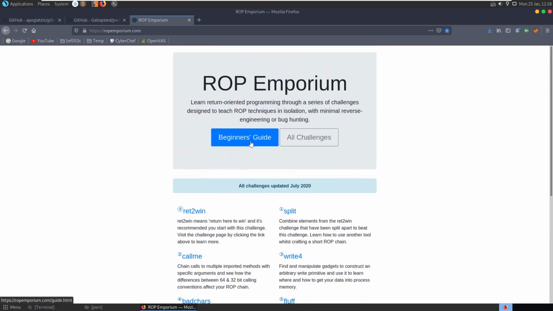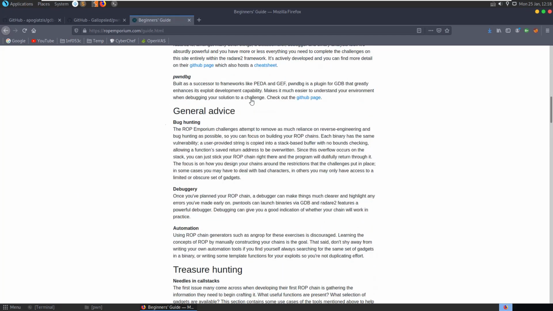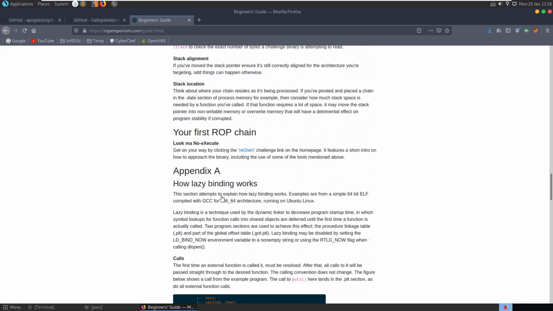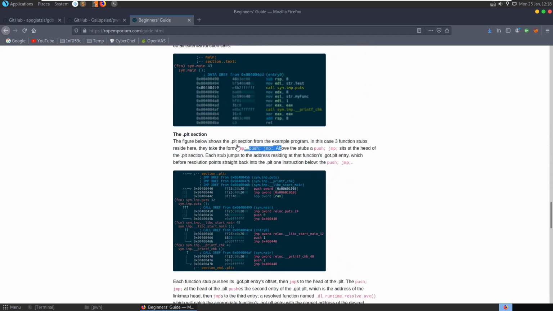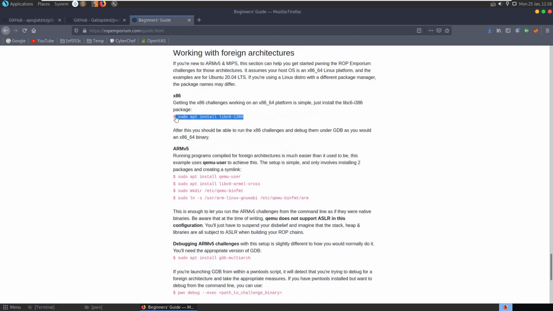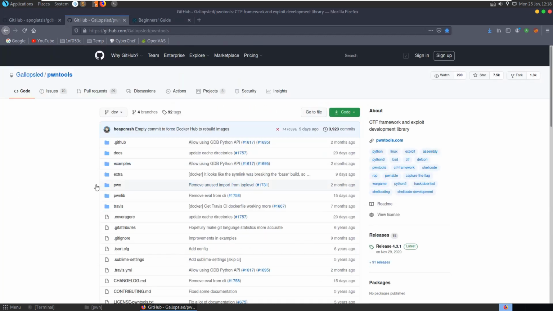I would advise, before going through, to have a look through the beginner's guide here. It'll explain a bit of stuff which I'm not going to cover in detail, and it'll also make sure you have any libraries installed that you need, maybe for dealing with different architectures. So have a look through that. Make sure that you have pwntools installed, so you can get this from GitHub for the latest version. You can install it using pip install. It's just a Python library.